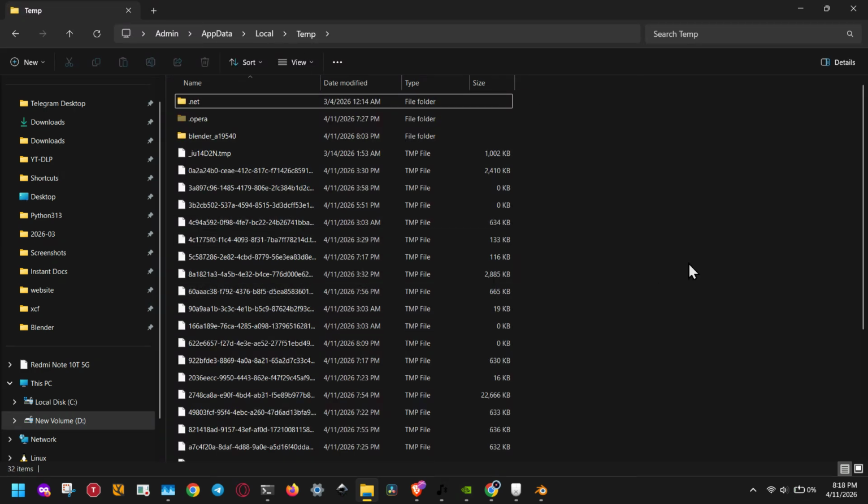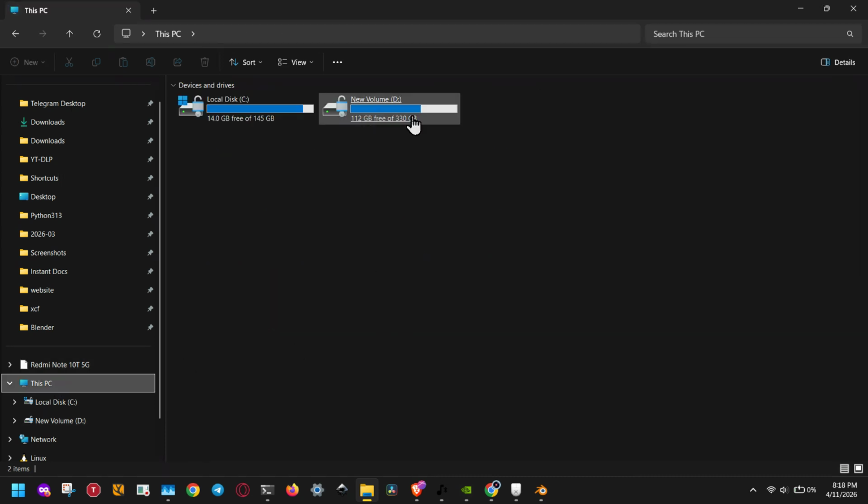After that, check your available disk space. If your drive is nearly full, Blender may not have enough room to write the render output. This is especially common with high-resolution renders, long animation sequences, or projects using a lot of simulation data. Free up some space on the drive, especially the one you're rendering to, and then try the render again.